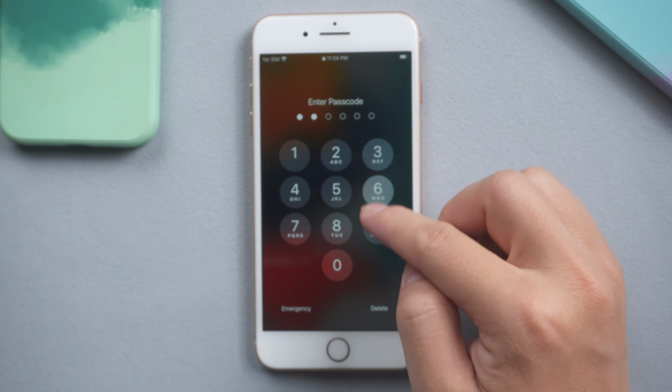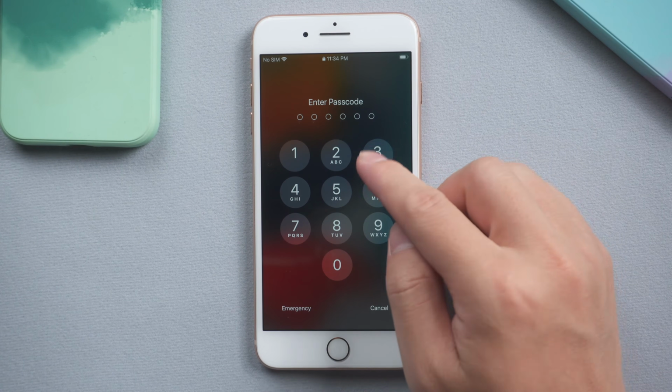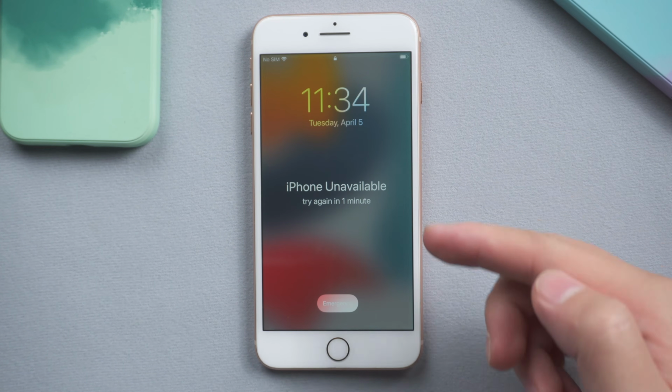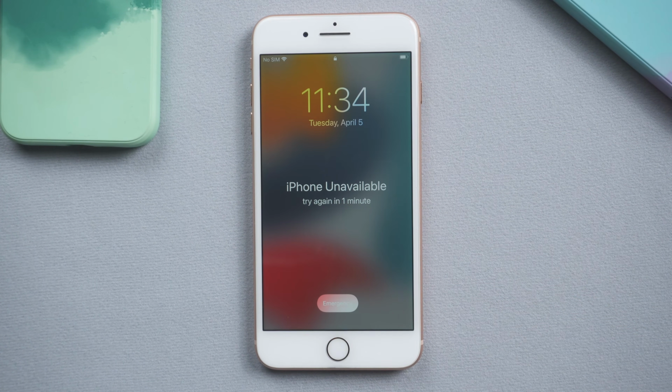This is a new tutorial about how to fix the iPhone 8 unavailable with the 4 best methods. As you can see, now my iPhone 8 is in an unavailable state. Method 1. Erase the iPhone.